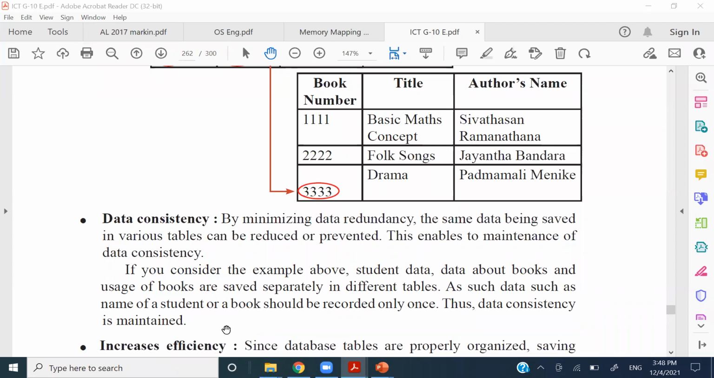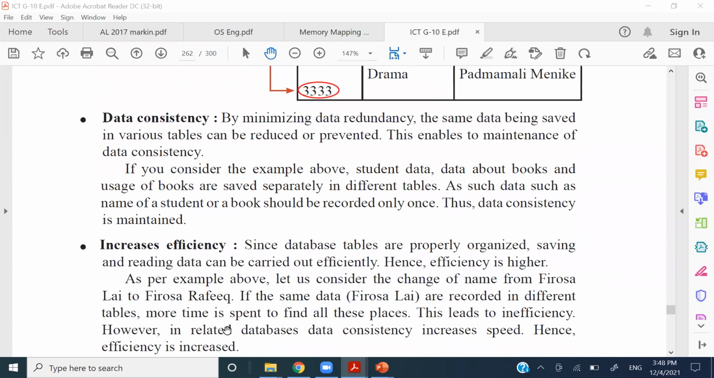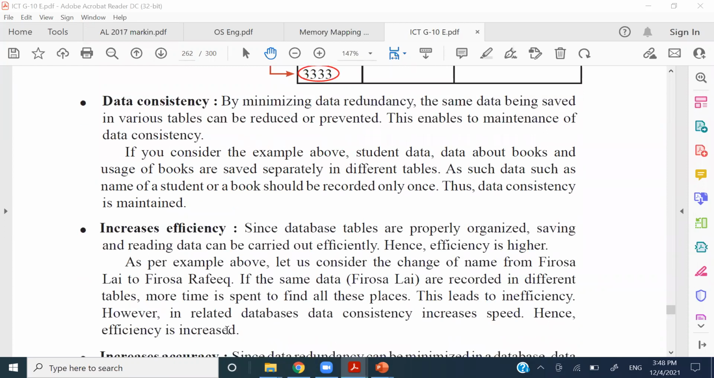Increase efficiency, it is definitely, because once it is stored in a particular manner, it is very easy for you to find something, and easy for you to use the data for particular things, right?